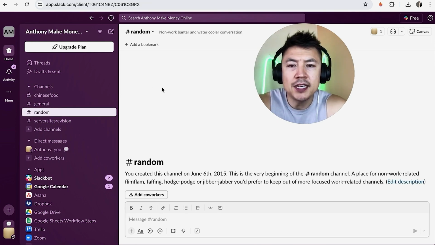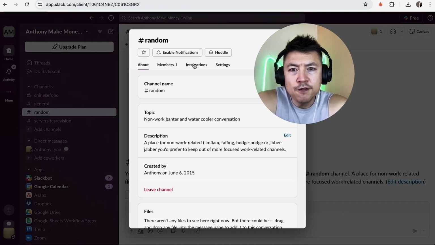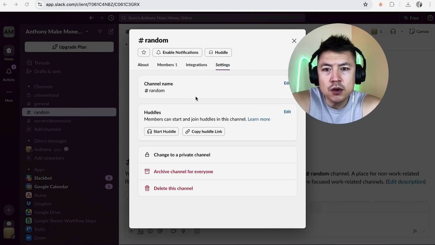And in order to make this channel private, up here on the top left, you're going to see the name of the channel again. Click on the little arrow next to it. Once you do that, you're going to see these four options right here at the top, and you want to click on settings. Okay, so once you do that, you're going to see this button down here towards the bottom called change to a private channel. Go ahead and click on that.